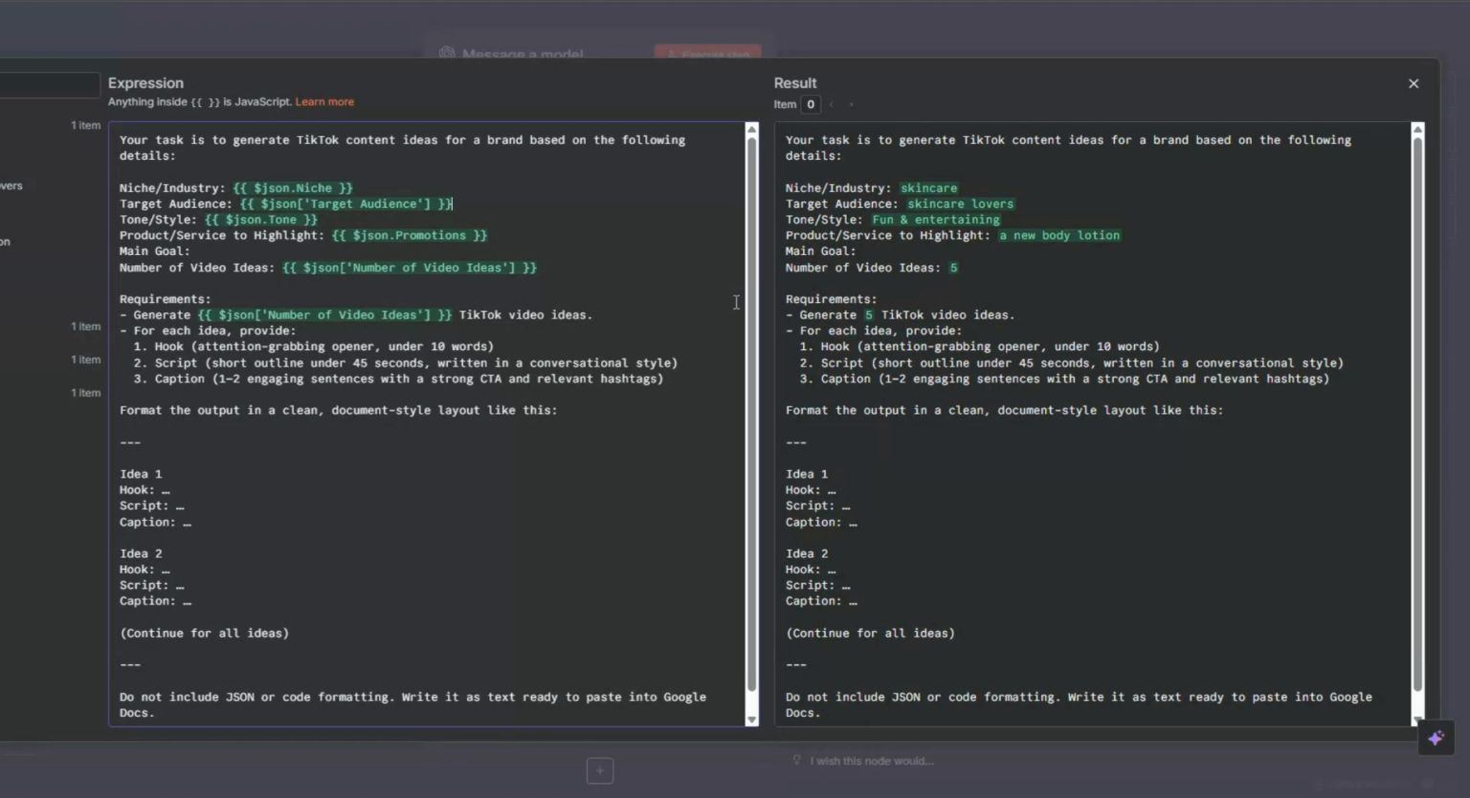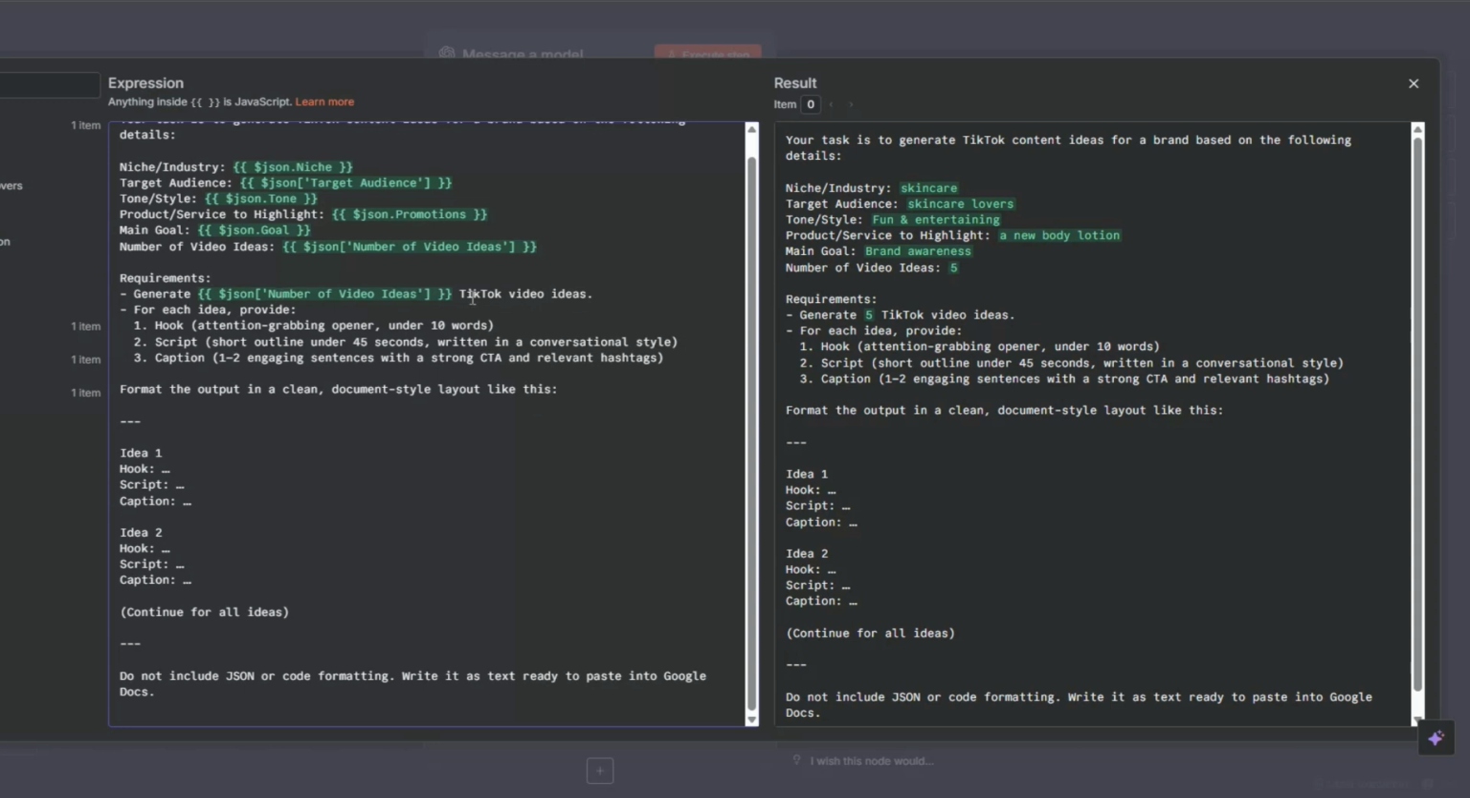The system message could be on the lines of, your task is to generate TikTok content ideas for a brand based on the following details. And here we're adding the niche, target audience, tone and style, product that we like to promote, the main goal over here, number of videos that we like to generate. And then here we're telling the AI, generate this number of TikTok video ideas. For each idea, provide a hook, a script, and caption. The hook will be an attention-grabbing opener under 10 words. Script will be a short outline under 45 seconds, written in a conversational style. And the caption will be 1 to 2 engaging sentences with a strong call to action and relevant hashtags.